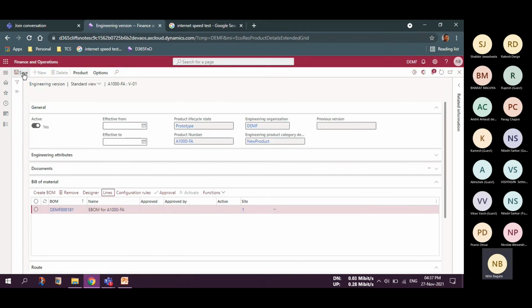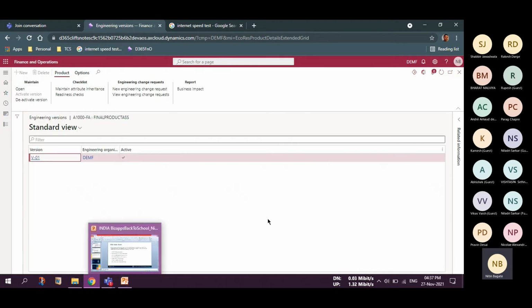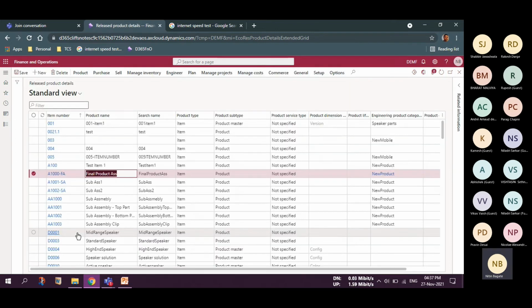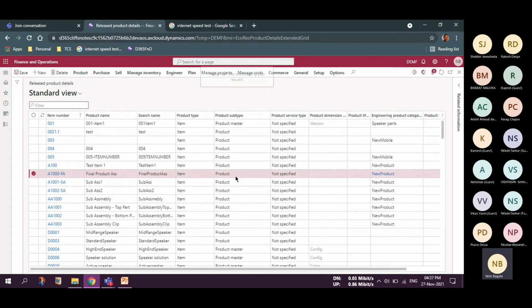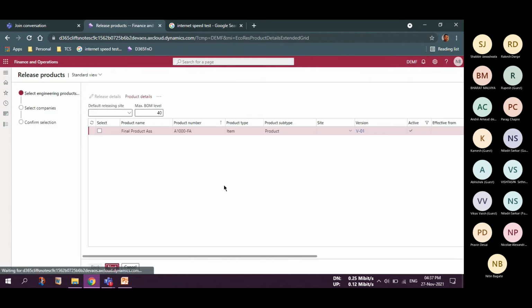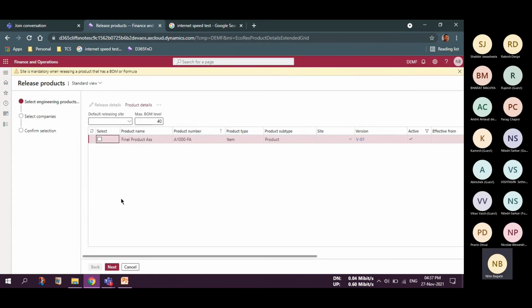In our case, it's USMF. So I'm going to release that item. But in this case, I will choose only the parent item to release. So how to do that? The parent item has been selected. I'm going into the product and then release product structure. I will click on that. I will select this item. Great. And then I will select this item.